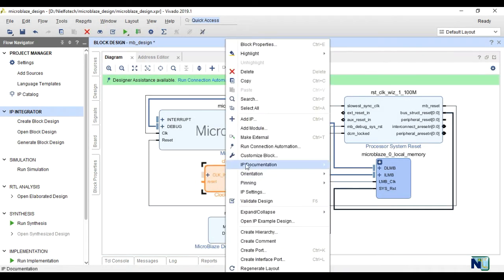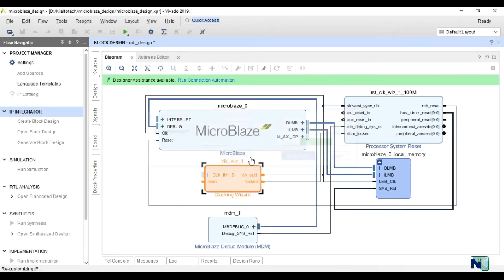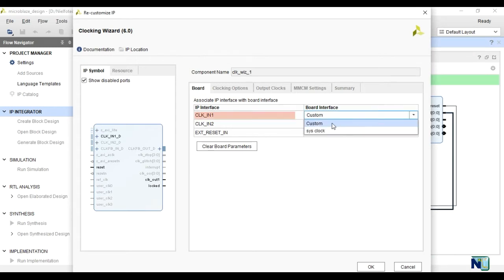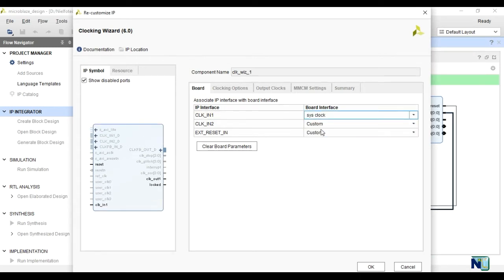Now we need to do a little customization in the clocking wizard IP. Here we have to set the interface system clock for this clock interface. By doing this, the system clock of the board will be connected to this clock interface. And in the same way, we have to add the interface for the reset. By doing this, the board reset pin will be connected to the reset pin of the clocking wizard IP.